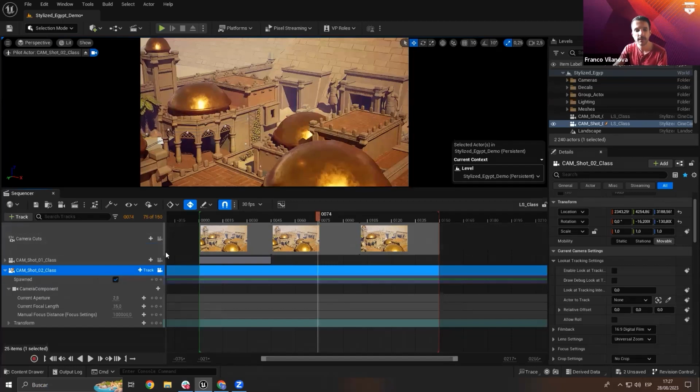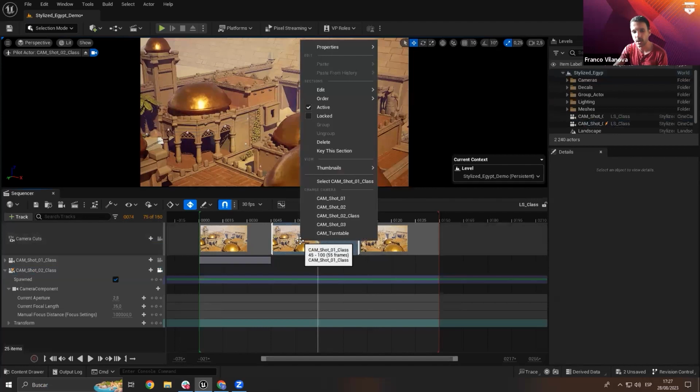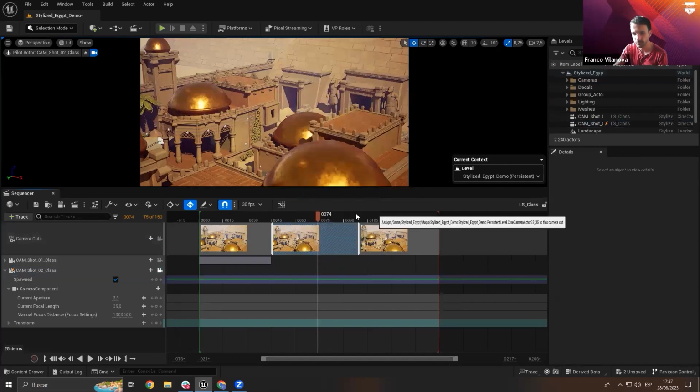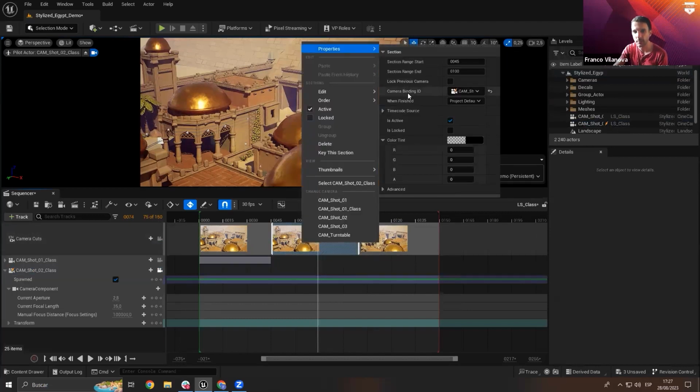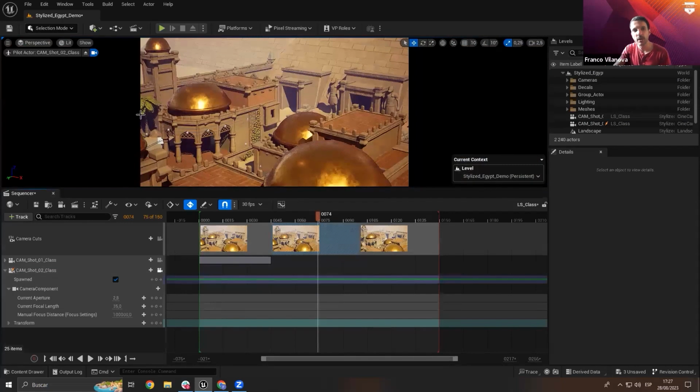How do we tell this second camera cut track that that camera is the one it should be using? We can right click on it and change camera is up here. So we could go for that. Or properties all the way up, camera binding ID, and then we search for the camera we have. Now, the way Unreal creates that camera is from the POV. So it created the camera wherever we were sitting at. That's why this camera right now looks the same.